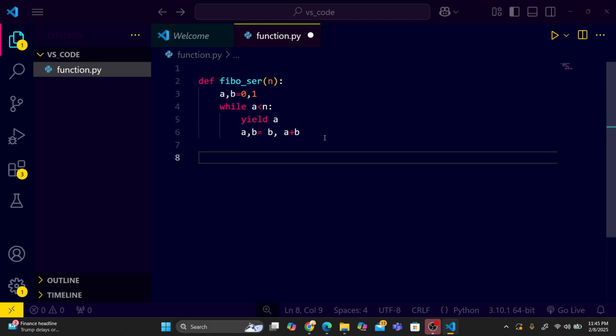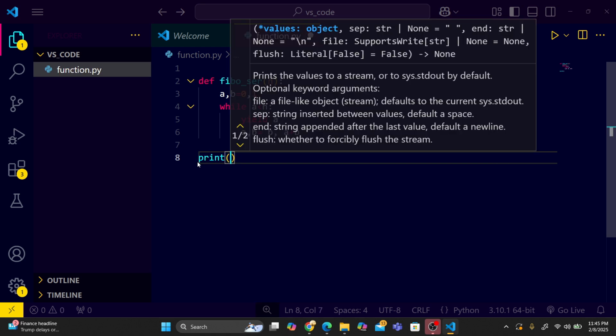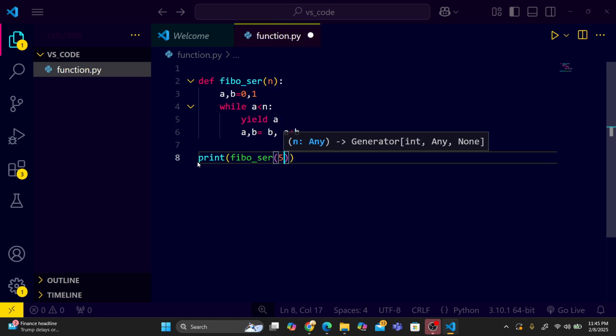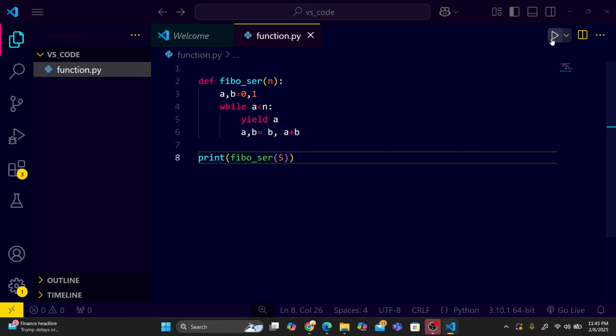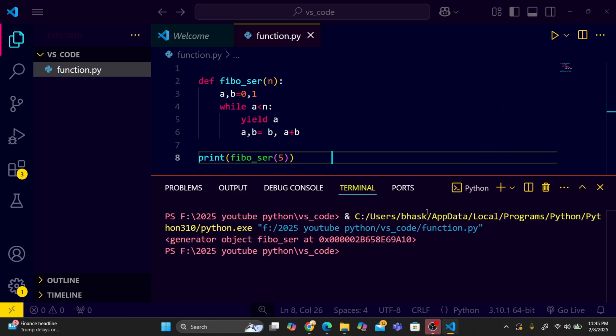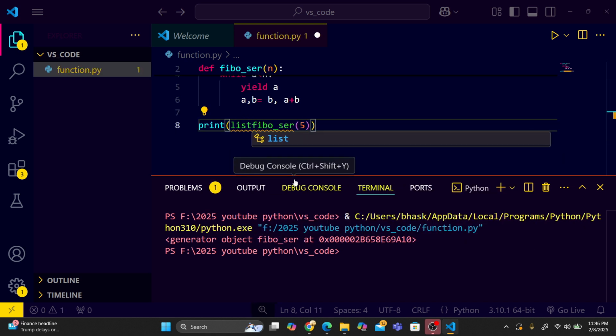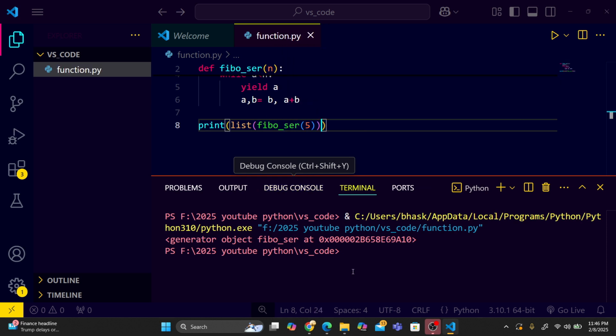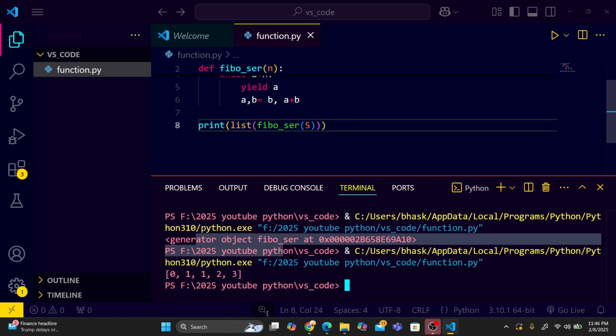So now print the Fibonacci series, and pass the value of n as 5. Yes, the object is a generator, so convert it into a list using the list function. Now it is 0 1 1 2 3. This is the Fibonacci series up to the 5th position number, 1 2 3 4 5.